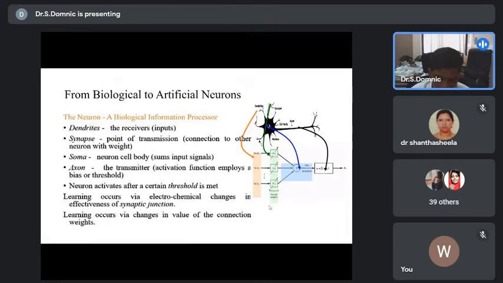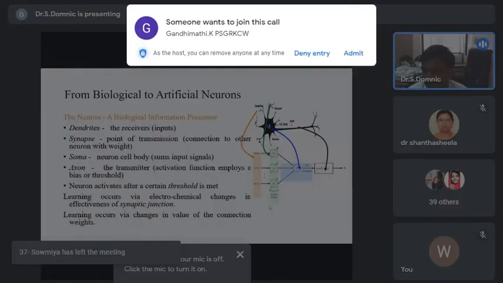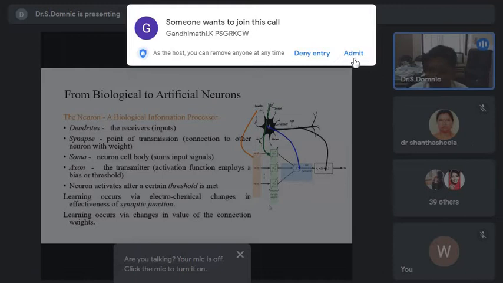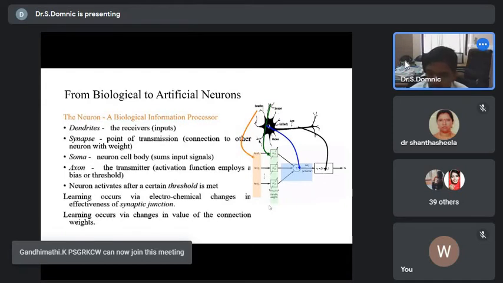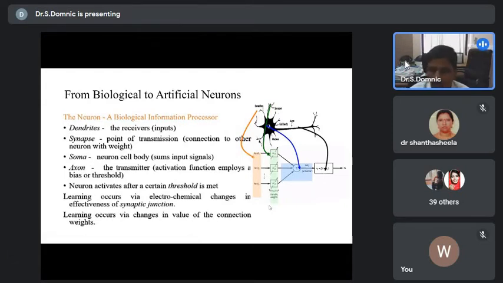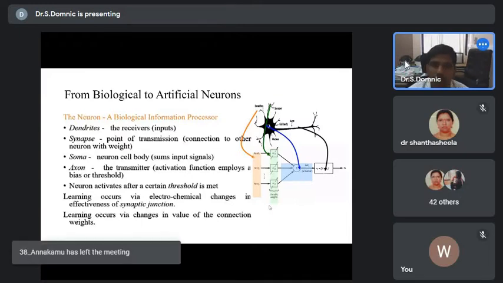Again, I repeat. The biological neuron receives the inputs from the other neurons, then they are weighted. The weighted inputs are processed by an aggregator, and finally the values are limited. After the threshold, you get a limited output, which is given to the other neurons. Then learning: learning happens via electrochemical changes in the biological neuron. Now, how can we model this task mathematically? That is what is given here.